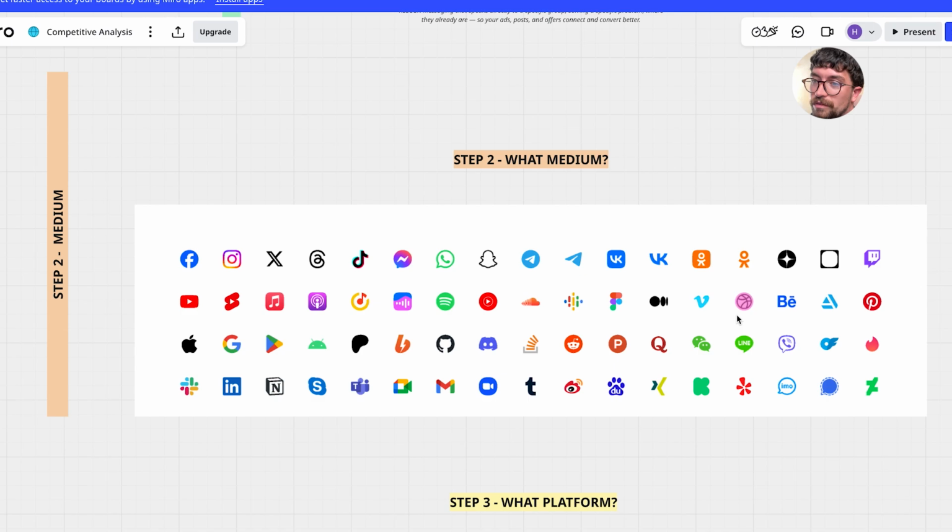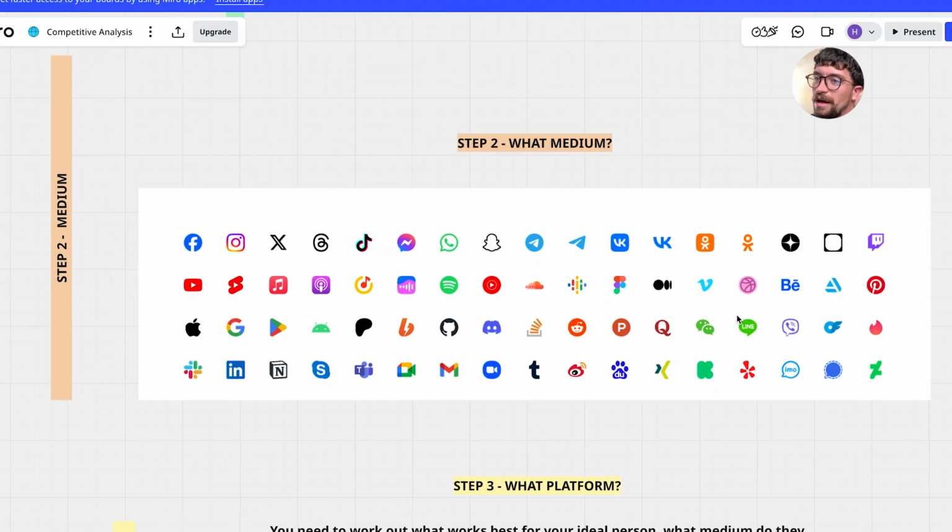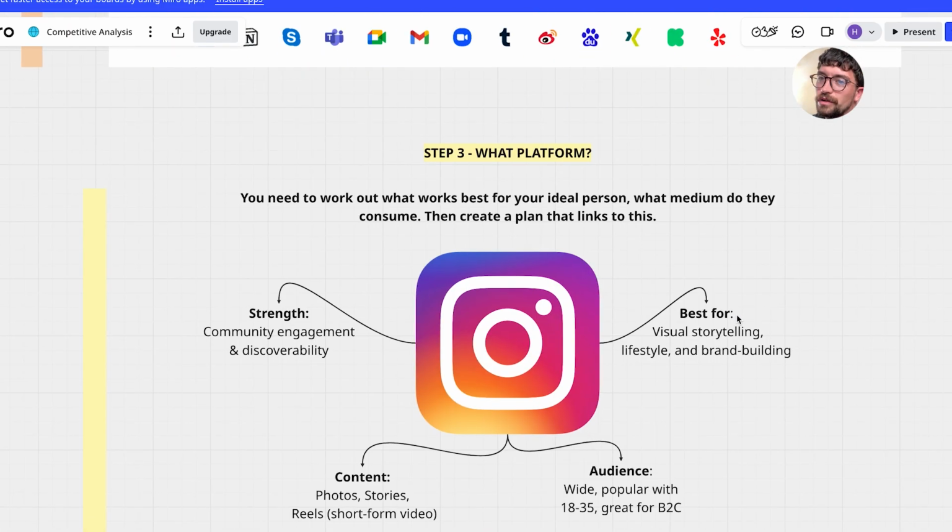But what we need to work out is what medium we want to pick. Now that can be based on where our strengths lie, how we best show off our product or service, but we also need to be considering where our ideal clients hang out and what mediums they are consuming. Perfect. The next thing is all about what platform. So we need to work out what works best for your ideal person, what medium they consume, then create a plan that links to this.